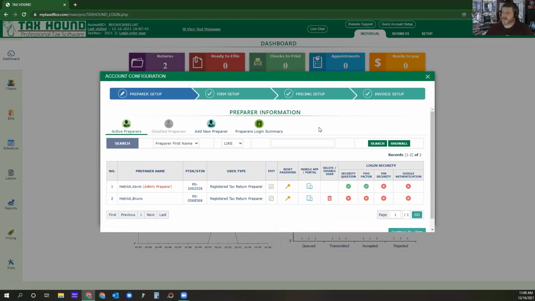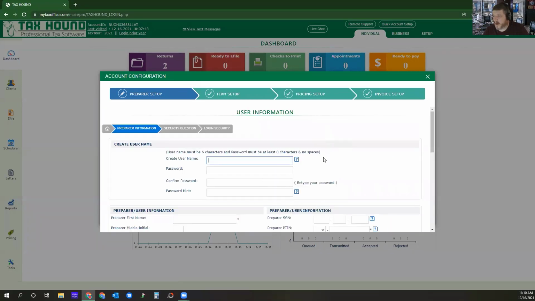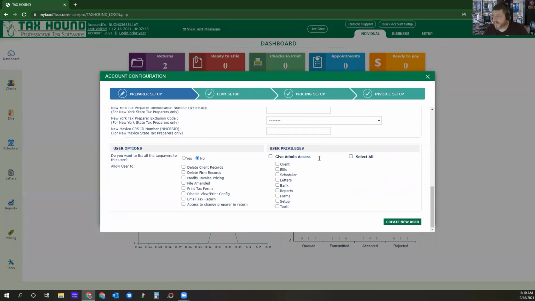This quick account setup will go through the basics of what you need for account setup. Okay. So inside here, there's a couple of things that I want to point out. One is the add new preparer function. So this is where you can actually come in and add new preparers. Okay. Down here in the user options, you have to decide whether or not you want them to see all of the taxpayers in the software or just the ones that they did.